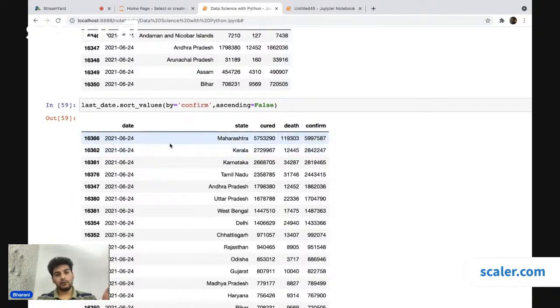So you see that as of 24th June 2021, there were 59 lakh 97,000 cases. Then in Kerala, you had 28 lakh 42,000. So you see this huge difference between the number of confirmed cases between the first state and the second state. This is almost double, right? Or like double the number of cases you have in Maharashtra. Then you have Karnataka closely following behind at the third spot. You have 28 lakh confirmed cases as of 24 June. Then you have 24 lakh confirmed cases as of 24 June. Then in Andhra Pradesh, you have 18 lakh confirmed cases as of 24th June.